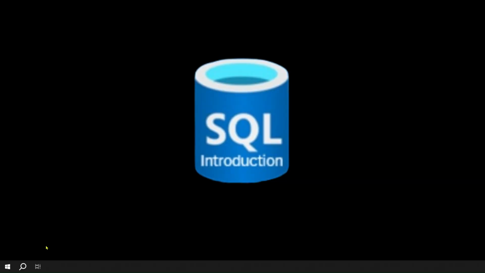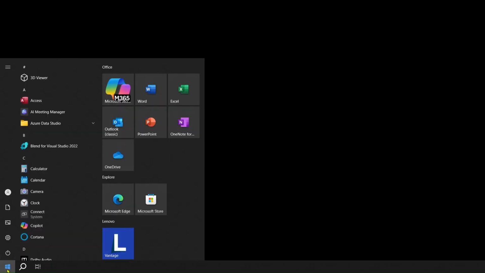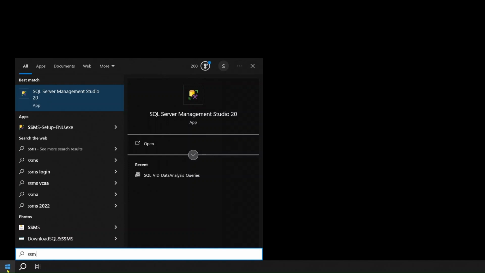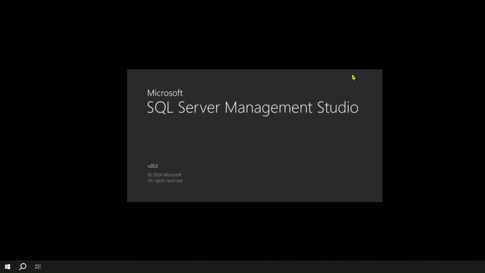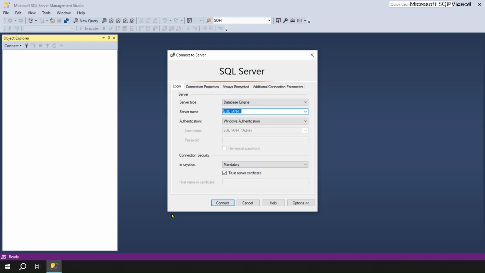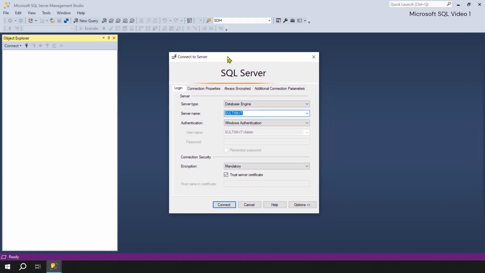Let's start SQL Server Management Studio first time and connect to SQL Server. Let's search for SSMS. Type SSMS. Select SQL Server Management Studio. It might take a while as we are starting it first time. SSMS is started. On the top left, you can see it says Microsoft SQL Server Management Studio. Now this window, connect to server, is asking which server you want to connect.